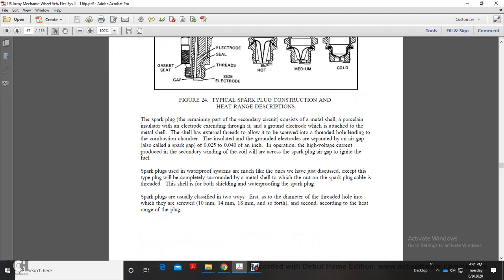The spark plug is the remaining part of the secondary circuit. It has a metal shell with a porcelain insulator, with an electrode extending through it, and a ground electrode attached to the metal shell. The shell's external threads screw into a threaded hole leading to the combustion chamber. The insulator electrode and the grounded electrode are separated by an air gap, also called the spark gap, of 25 thousandths to 40 thousandths of an inch. The high voltage current produced by the secondary winding of the coil will arc across the spark gap to ignite the fuel.